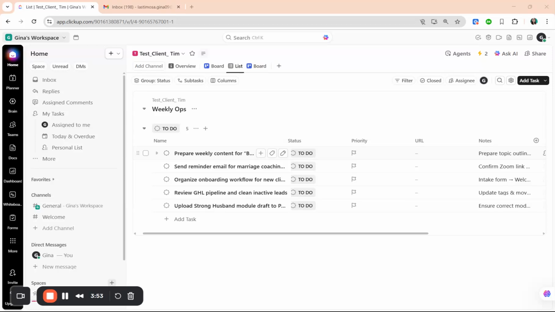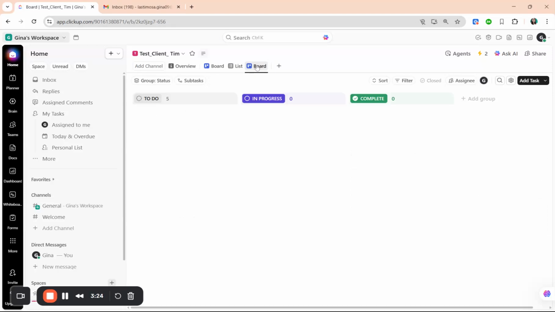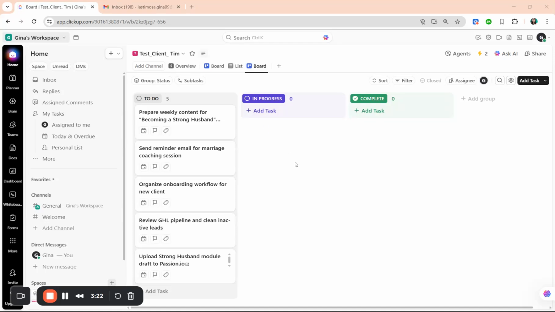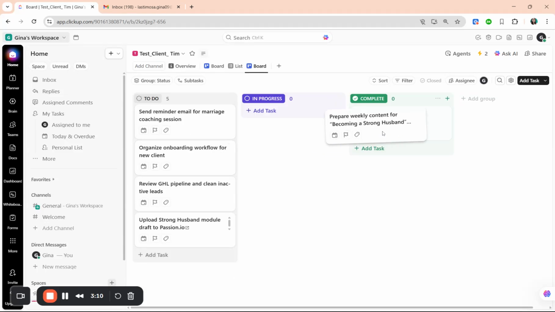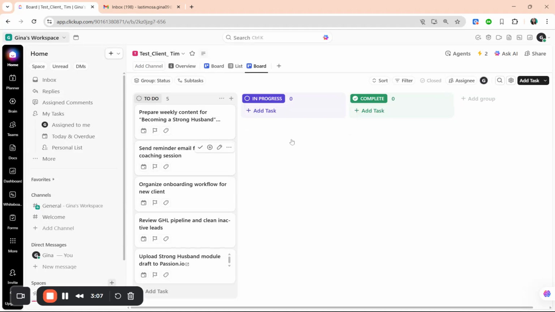Let me show you two views that I added. Right now, what you're seeing on the screen is a table view. This is ideal for operations because you can see everything in one place, including assignee, due date, priority, and custom fields. And then the second view is the board view. This makes it easy to drag tasks across statuses, especially for people who prefer a visual workflow. So you can just easily drag tasks to its status, whether it's in progress or complete.